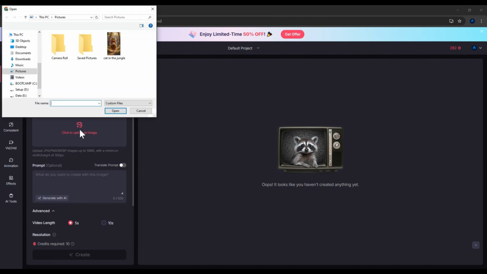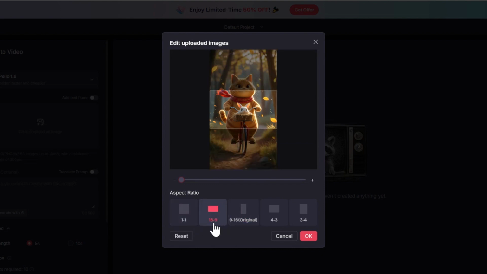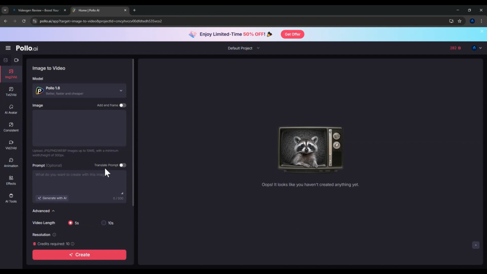Below, you'll upload your image. I'll choose mine. Next, you can select the video ratio: square, landscape 16:9, or vertical 9:16. I'll go with 9:16 to match the image layout. Then comes the prompt box. This is where you type in how you want the image to move.